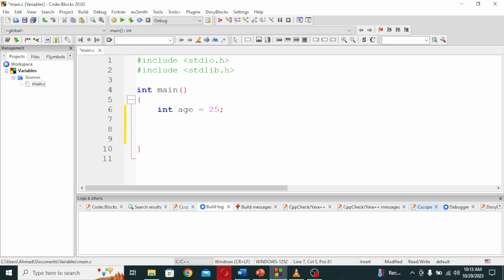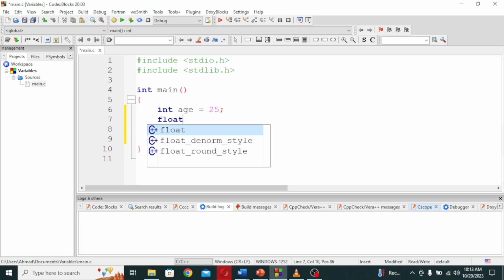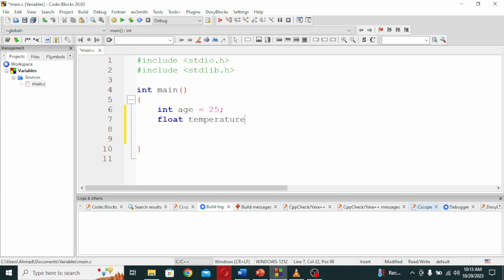Similarly, let's declare another variable for storing numbers with a decimal in it. For this, we need a different data type that is float. We will talk about different data types in a bit. After that, we give a meaningful name to variable like temperature, and then we can initialize its value like 98.4, followed by a semicolon to terminate the statement. This is how we can declare and initialize a variable.